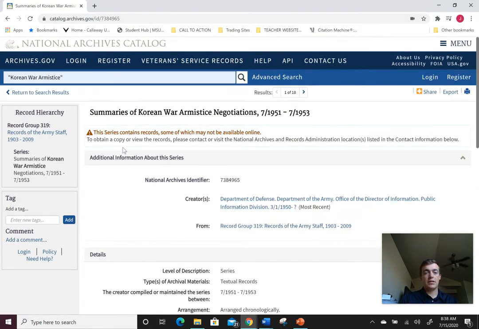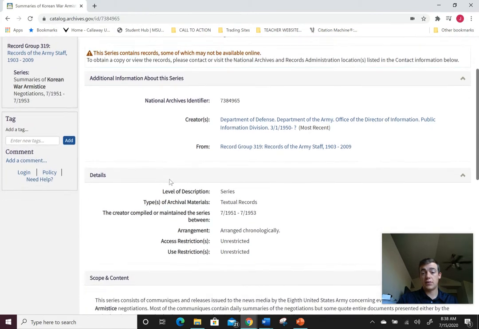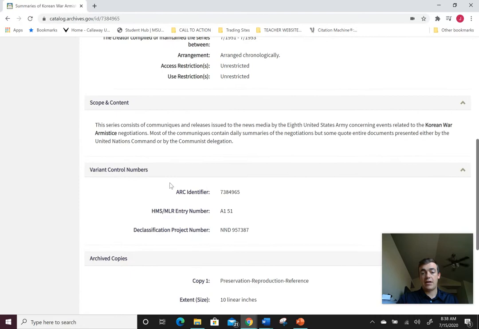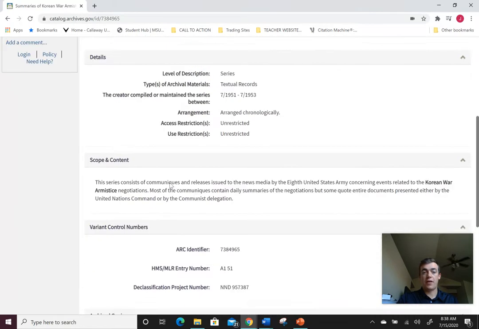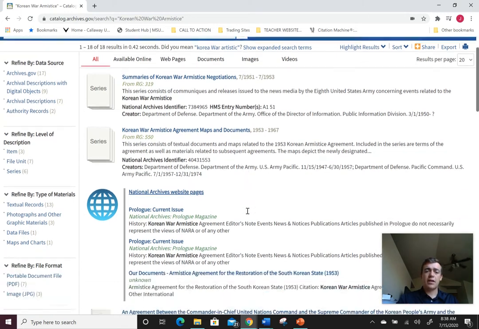this. The series contains records, some of which may not be available online. Well, in reality, none of them are available online because you don't have either access to it and or it's just not arranged properly for you to actually pull up the information. So let's go back. Let's go find one that does.